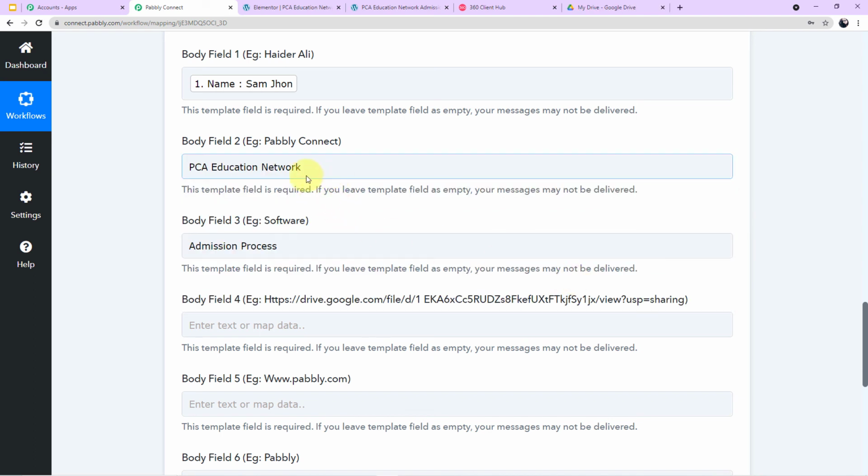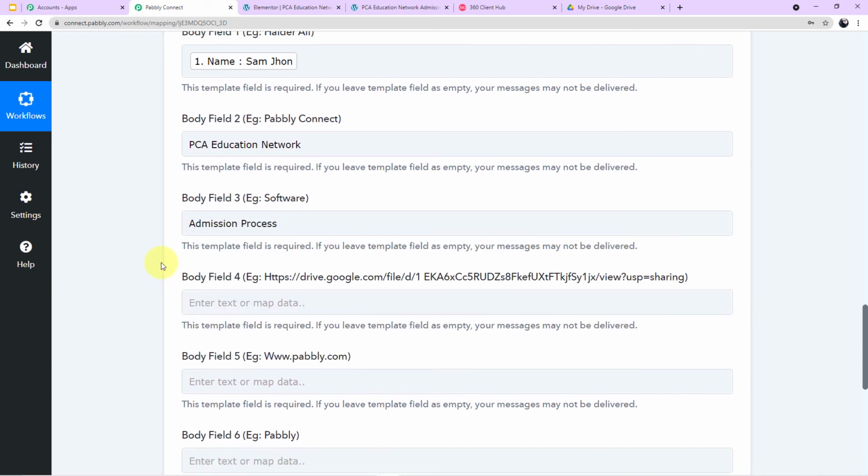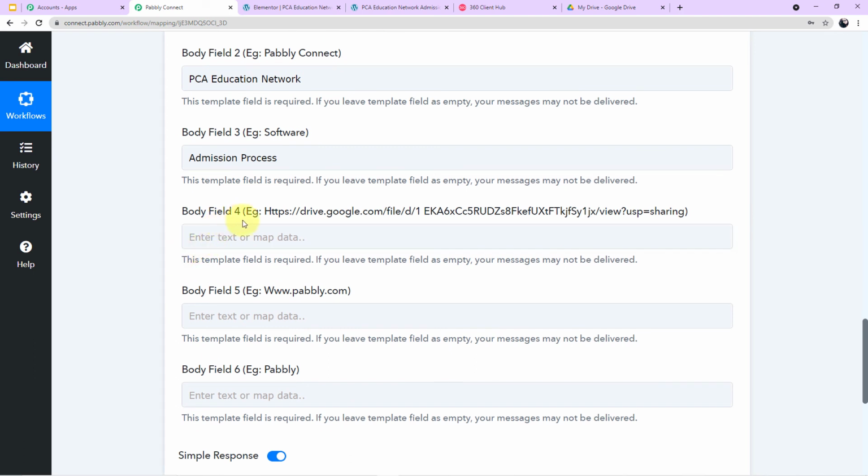Okay, so this is the name of my college, PC Education Network, and this is the particular product. This is for the particular service the parent is asking for. They are asking for the admission process. Okay, now here in body field 4, a link is given in the example. So we have to paste the link of the particular PDF file of the admission process.